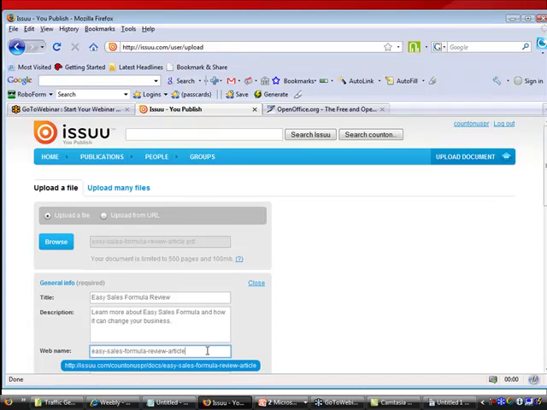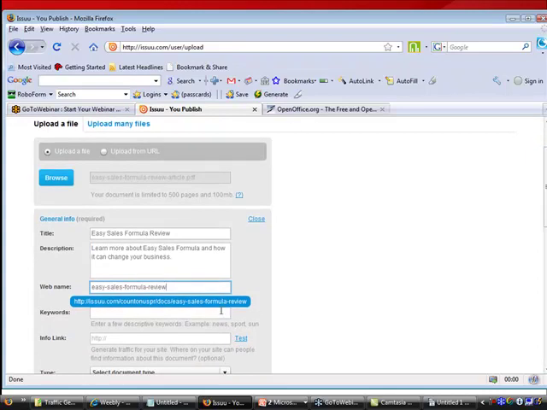So the web name, you want to put your keyword in there. Your keywords should be your keyword phrase with dashes, and that's why I named my file that way, because it automatically will name it that way. So my keyword here, easy sales formula review. So easy-sales-formula-review would be a good web name to use. And keywords would just be whatever target keyword you're going for. Easy sales formula is my keyword phrase.